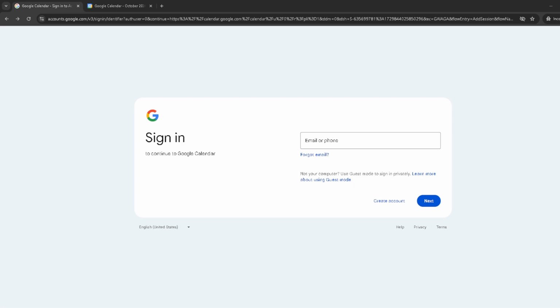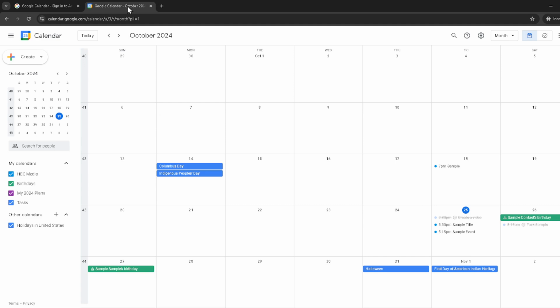Now, to begin the process of sharing your calendar, look towards the lower left part of your screen for a gear icon. This is the Settings button, and it's your gateway to adjusting all aspects of your Google Calendar experience. Click on Settings to reveal more options regarding customization and preferences.